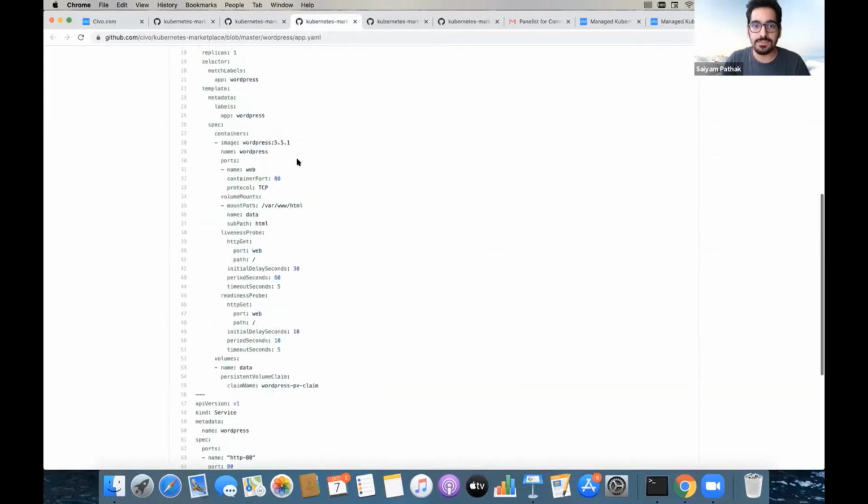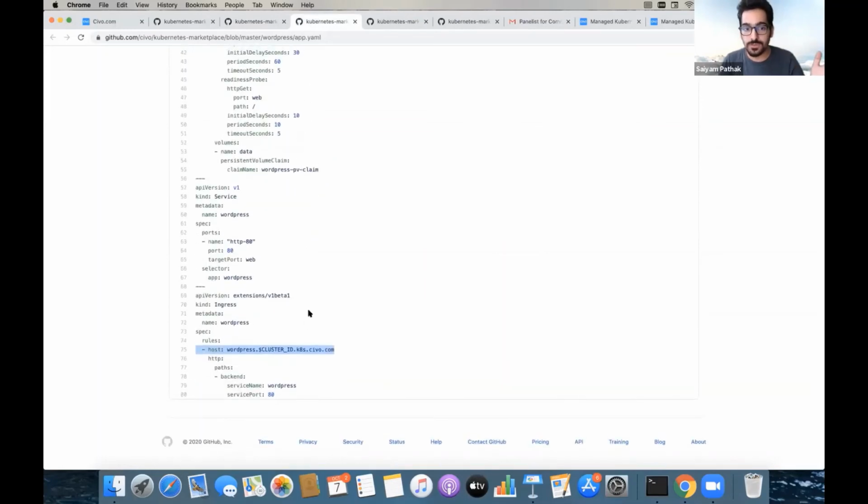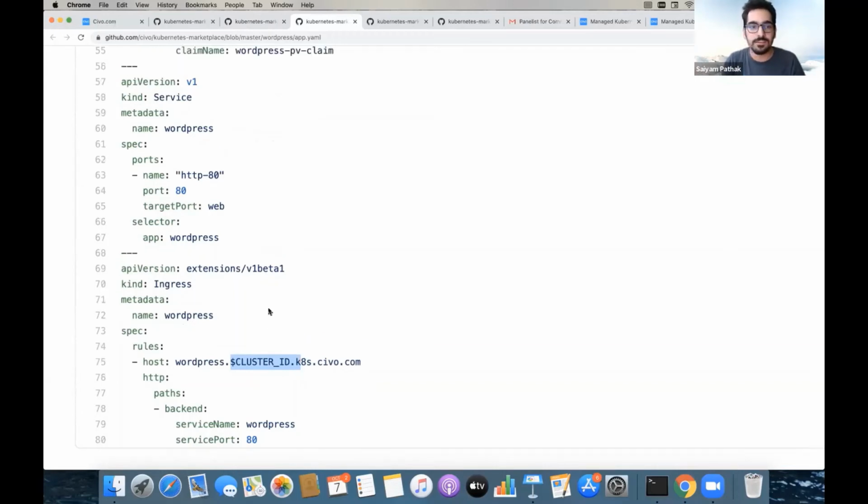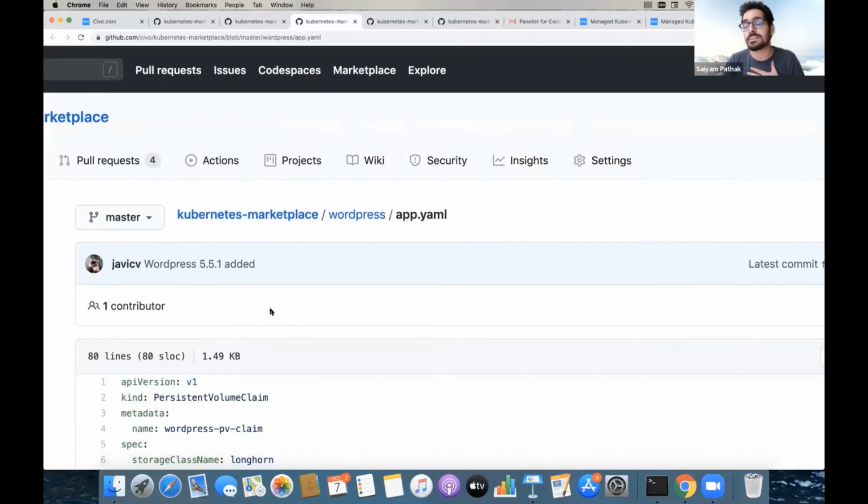Now in the WordPress YAML, you can see how to use those variables is just with a dollar symbol. I'll just increase the size. So the WordPress $cluster ID that we have defined in the manifest will automatically come here. And when you go to WordPress.yourclusterid.k8s.civo.com after installing the WordPress app, boom, your WordPress application will be there, and you didn't touch anything. That's the beauty of it. That's how your life is easy. That's how at least my life is easy.